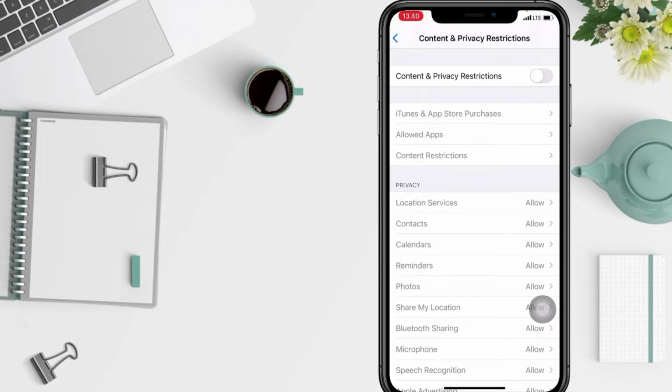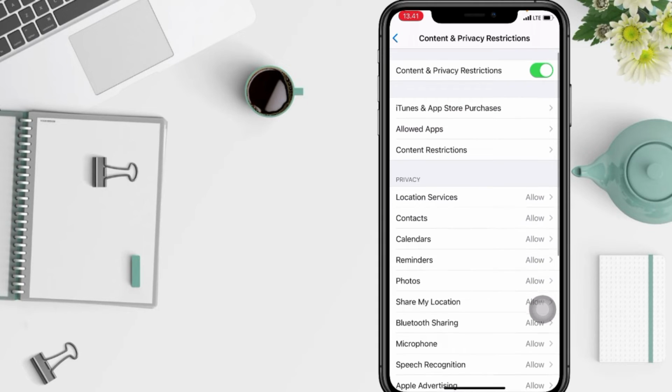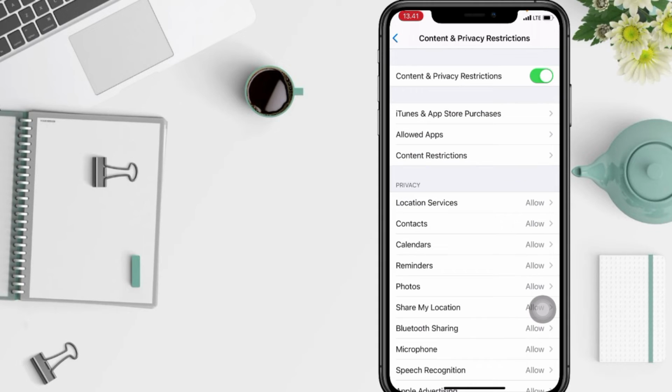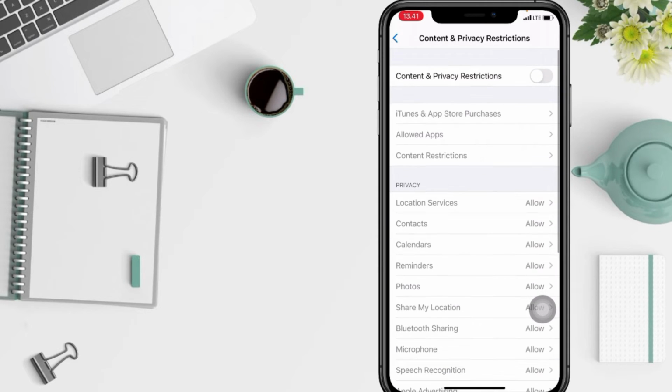Mine is disabled, so to enable it, you just have to switch the toggle next to Content and Privacy Restrictions until it turns green. And yeah, it's enabled now. But if you wanna disable it again, just do the same way. Switch the toggle next to Content and Privacy Restrictions until the green background changes to a gray background, like this. So yeah, that's it, guys.